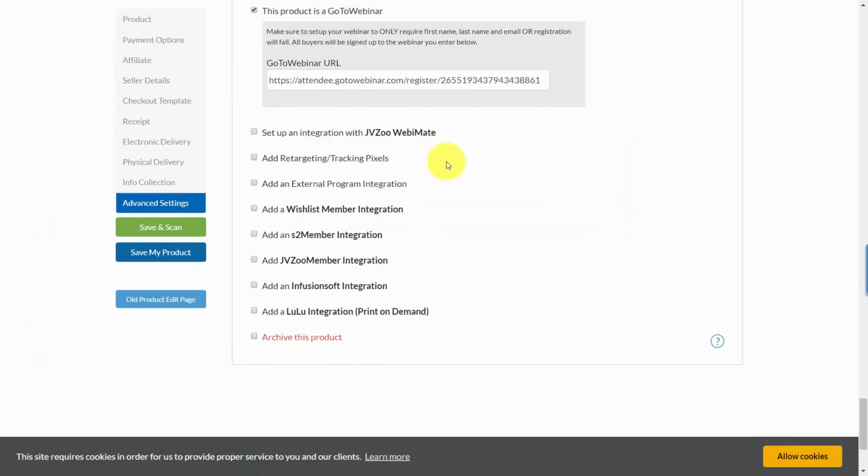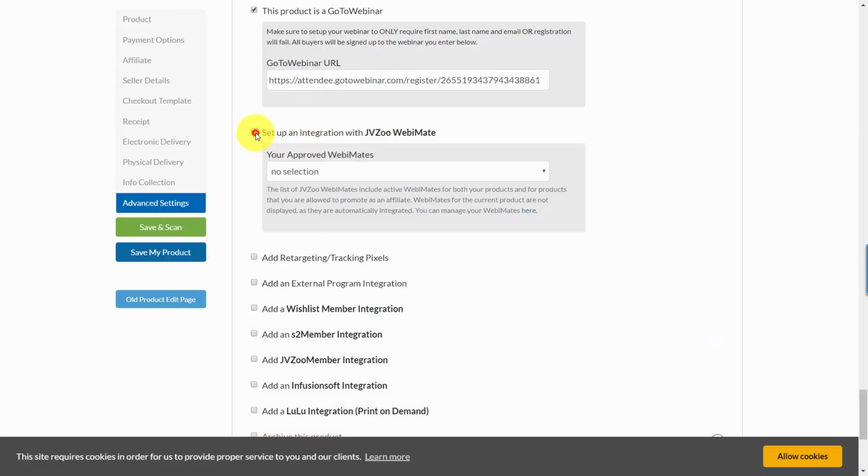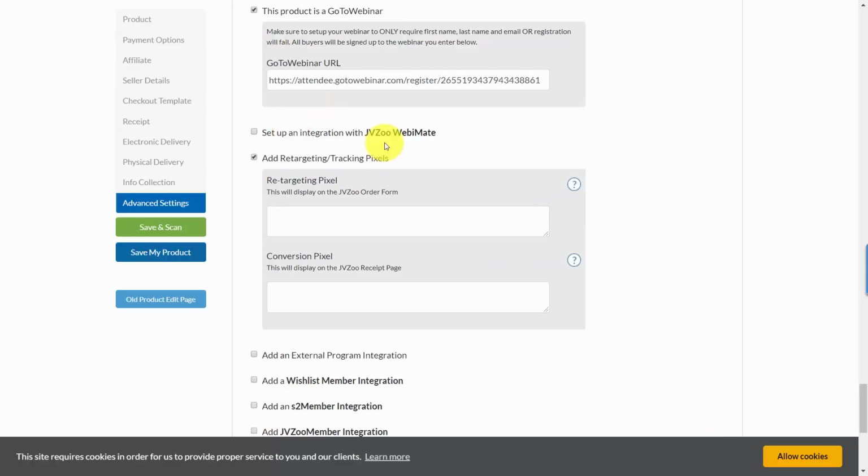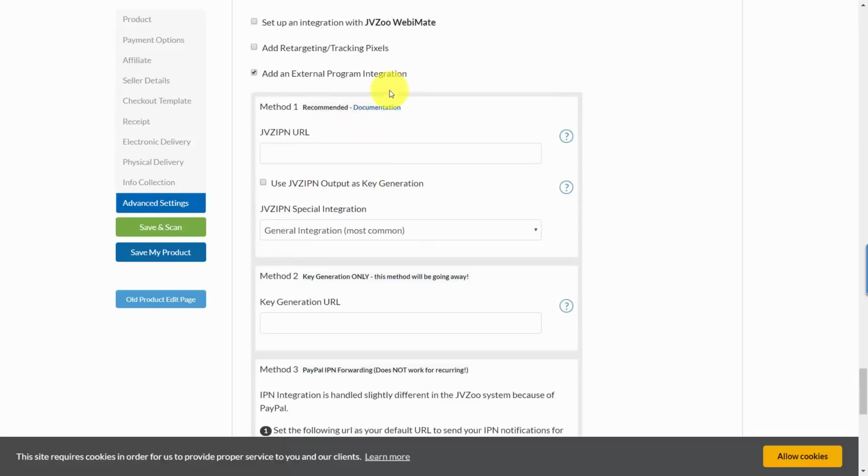If you are marketing your product through an automated webinar, you can set up what's called a JVZoo Webimate. This will allow other individuals to promote your product using an automated webinar. If you have a retargeting or tracking pixel, you can place it in these dialog boxes. And if you were delivering your product to some kind of membership site, you can use this external product integration area in order to set up your membership integration.